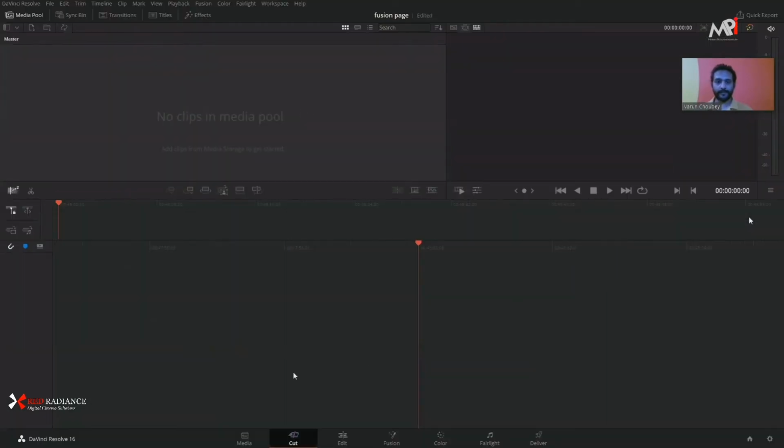Yeah, fine. Okay. So as we know, whenever we launch Resolve, we land on cut page and we have media, cut, edit, and on number 4 we have Fusion page.